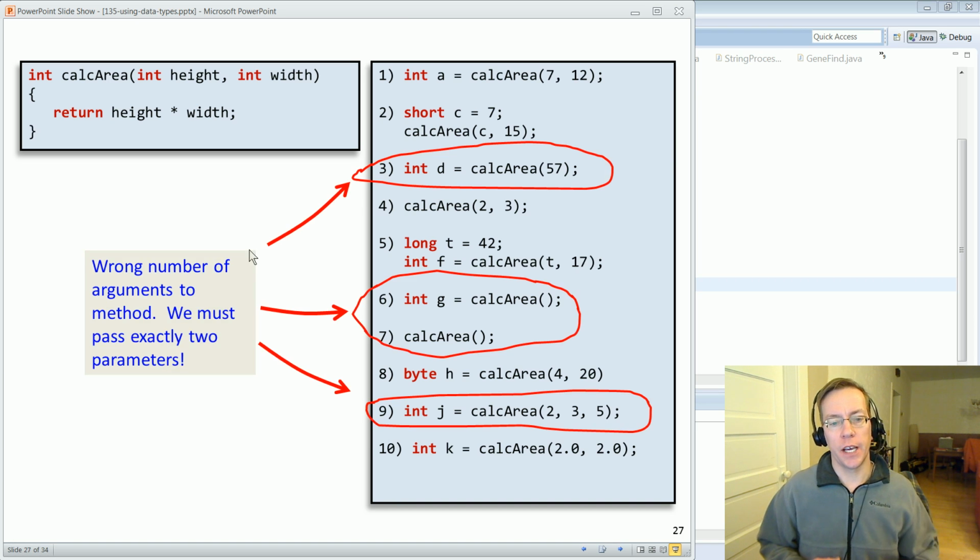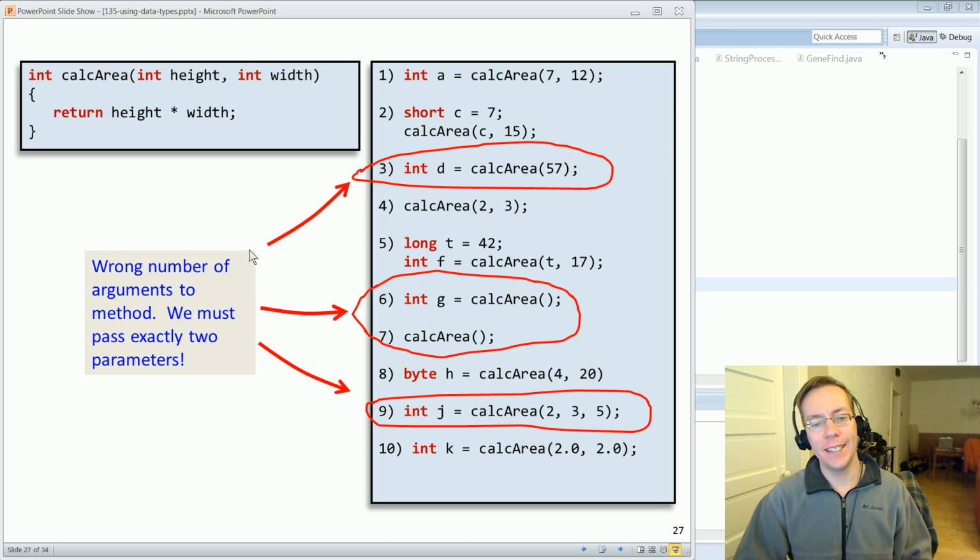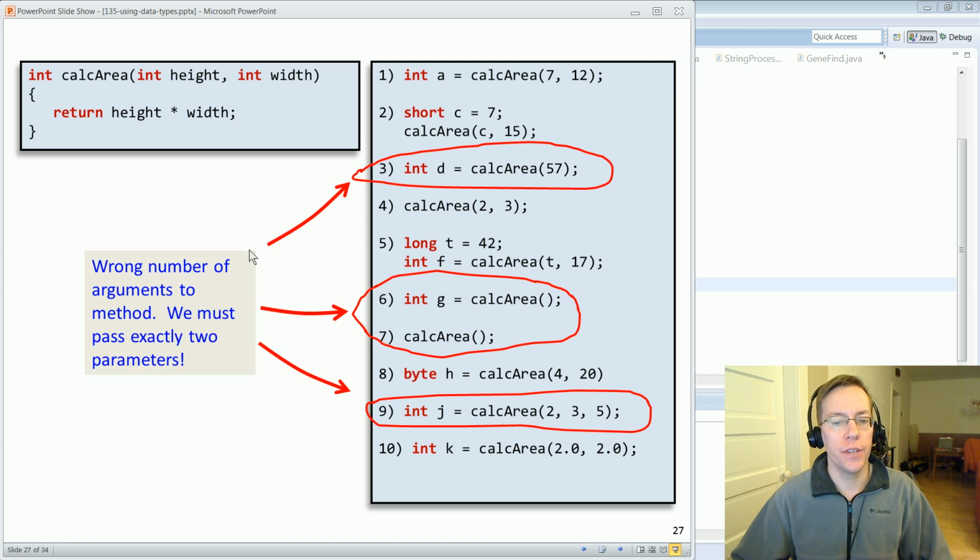Here's the first set I've eliminated. I've eliminated 3, 6, 7, and 9. And why are these invalid? calcArea takes 2 parameters, height and width. This only has 1 parameter, this has 0 parameters, this has 0 parameters, and this has 3 parameters. Java is not flexible in this regard. If all you have is a calcArea that takes 2 parameters, you need to send it 2 parameters. No fair sending it fewer or more parameters.